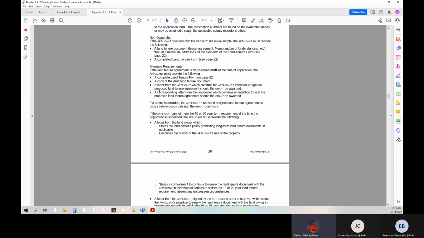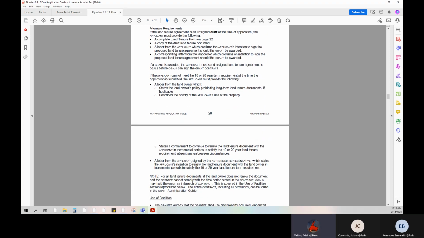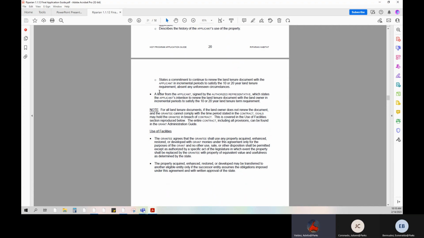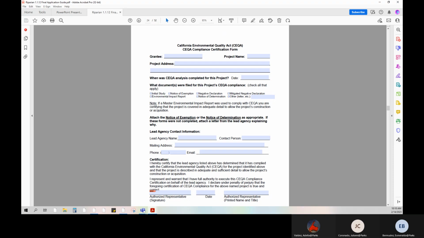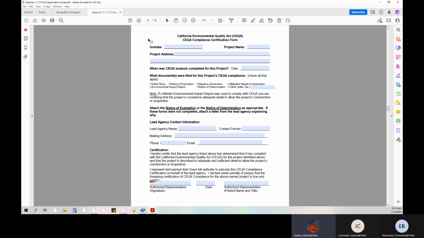Now we'll proceed to page 24 to view the CEQA compliance certification form. CEQA instructions are located on page 23 and outline the 2 required items. The first is this form on page 24, which is the CEQA compliance certification. The second is either a notice of exemption or notice of determination filed with and stamped by the county clerk.